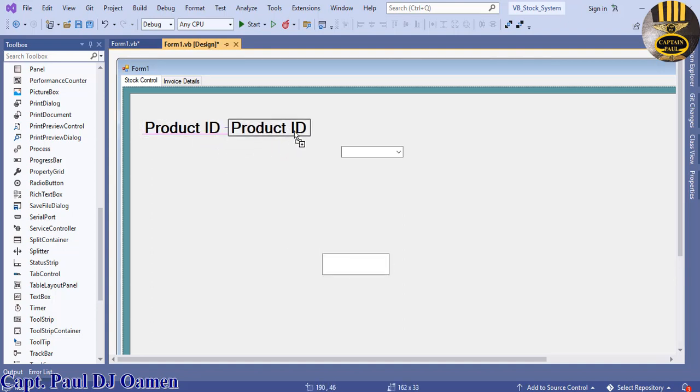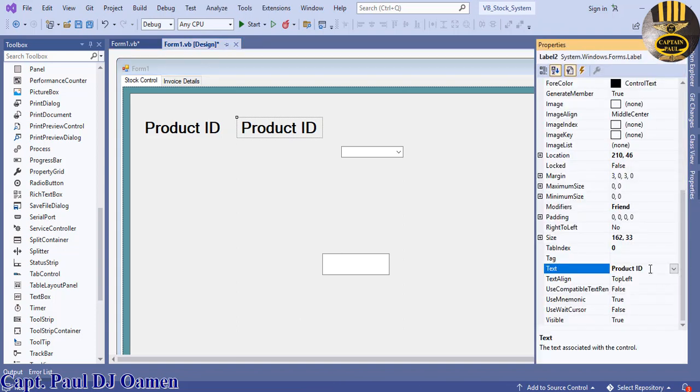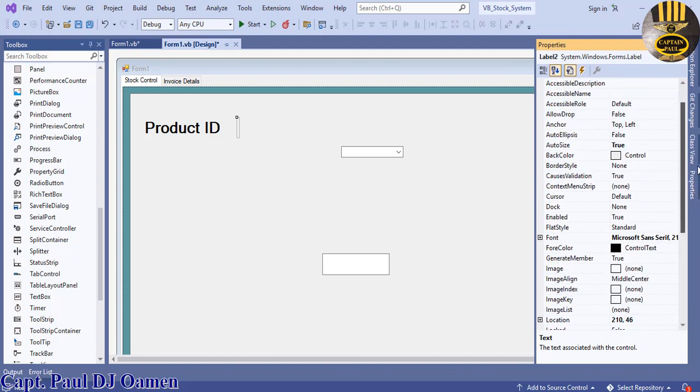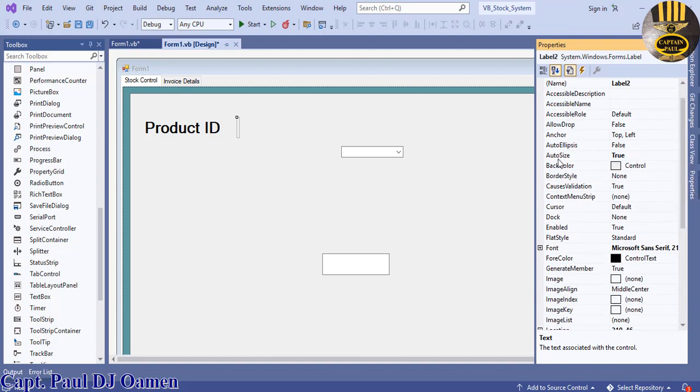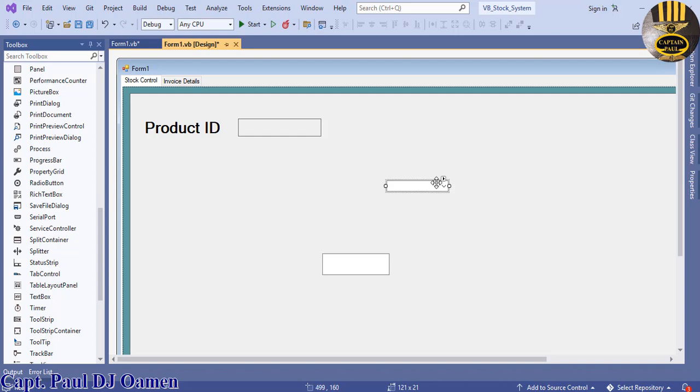And let's copy this now. Hold on to the control, click and drag. This one that I've just copied, I'm going to go back to the toolbox, delete that, and scroll right up. I've deleted the text. Scroll right up, see where we have auto size. I'm going to change that to false. And the border style, I'm going to change that to fixed single. Auto size false. Border style fixed single. There.